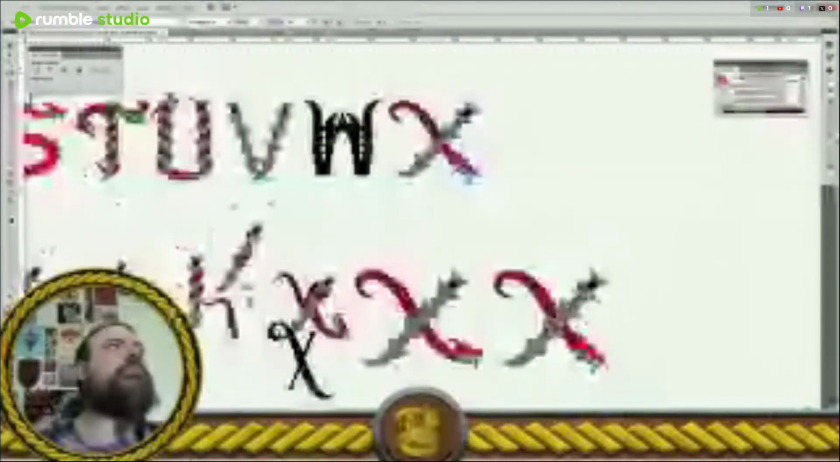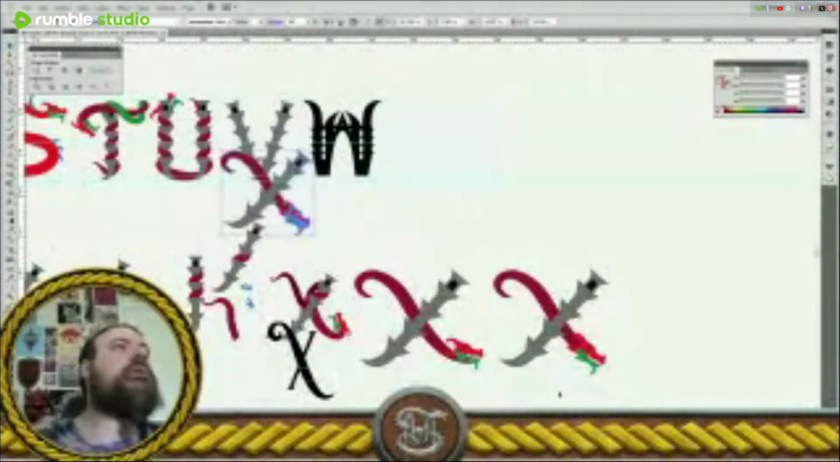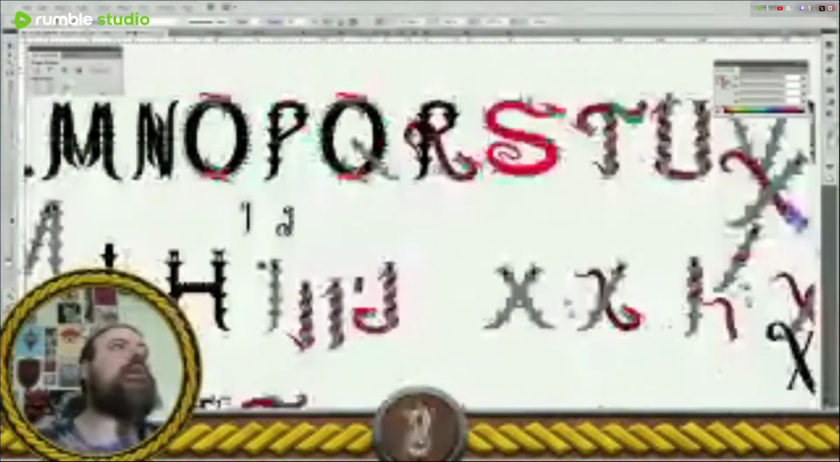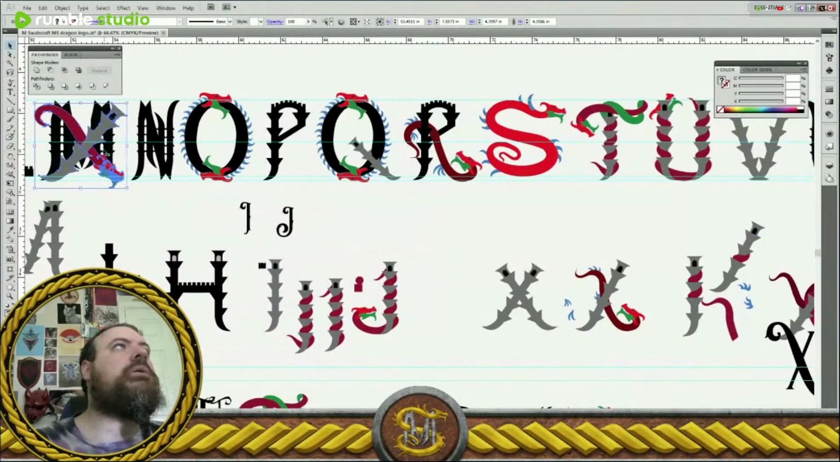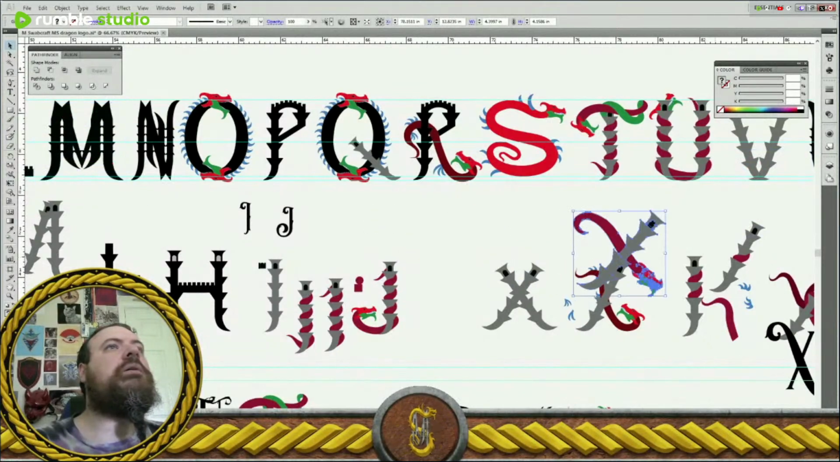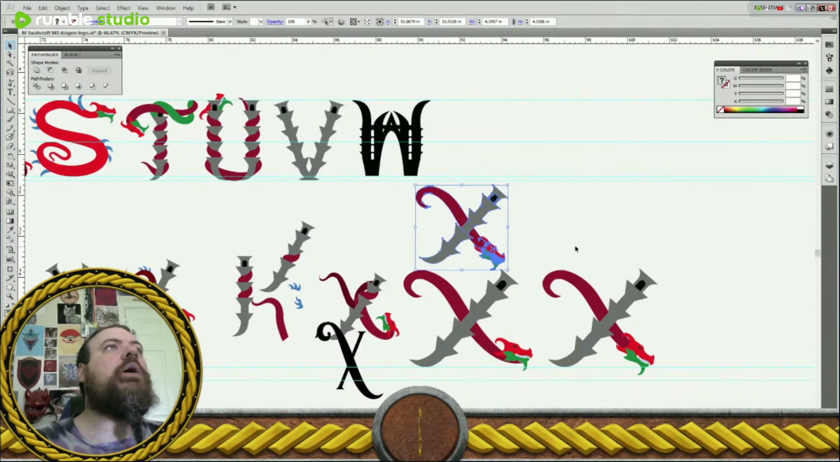So, when compared to X, it's wider than X. I mean, X is wider than W, wider than M. So obviously I need to do it a bit differently. And like even this version is wider.